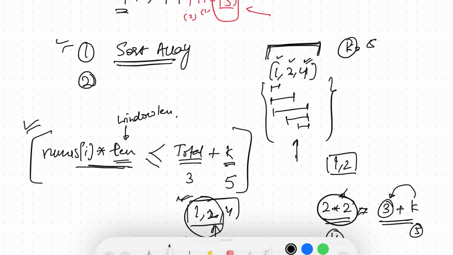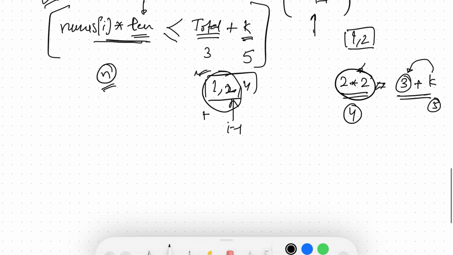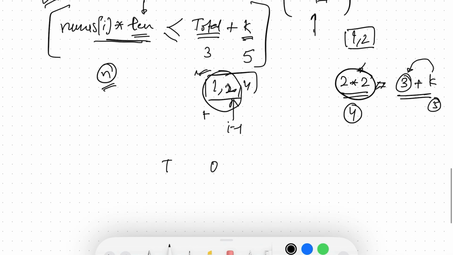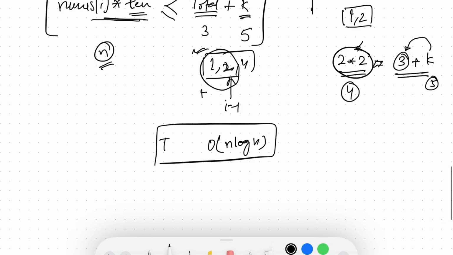Firstly, we have to sort the array, which is going to take n log n time, and then we are performing the sliding window, which is going to take linear time. So the time complexity would be O(n log n). Okay, let's try to write the code for this problem.